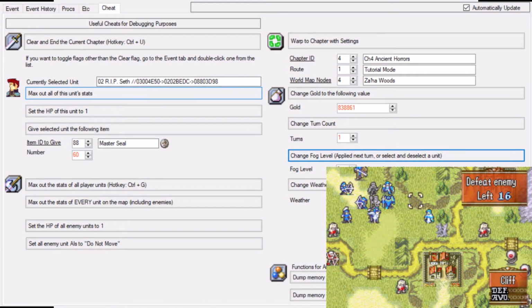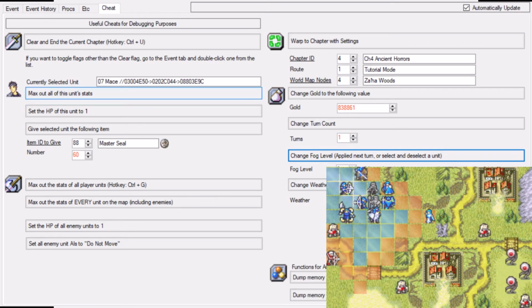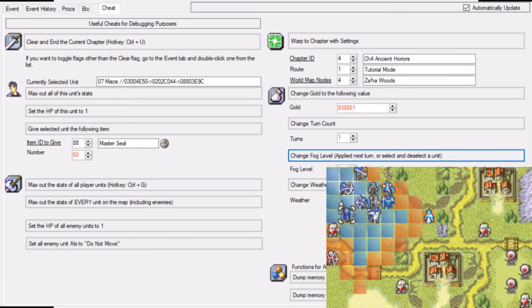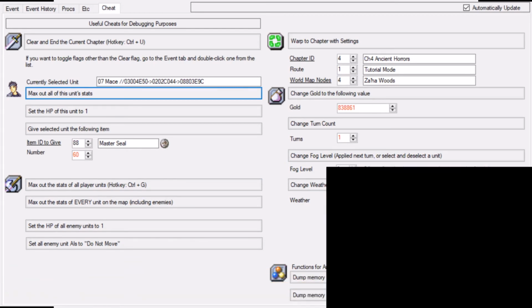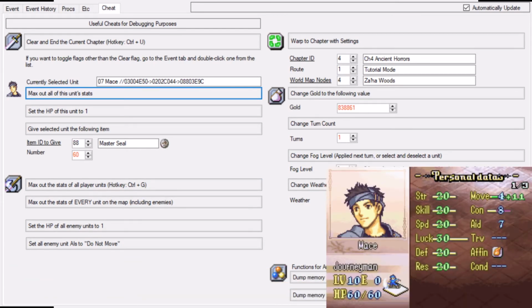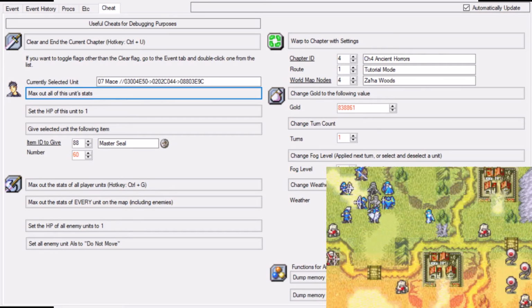So let's select this character. Let's select Mace, and as you can see, we can max out all of Mace's stats. You can actually max out his stats and make him the best unit in the game, or one of the best units in the game. So let's just press this option, max out all unit stats, and if correct, boom, there you go. Mace now has everything capped. Perfect movement, 60 HP, he's level 10, ready for promotion.